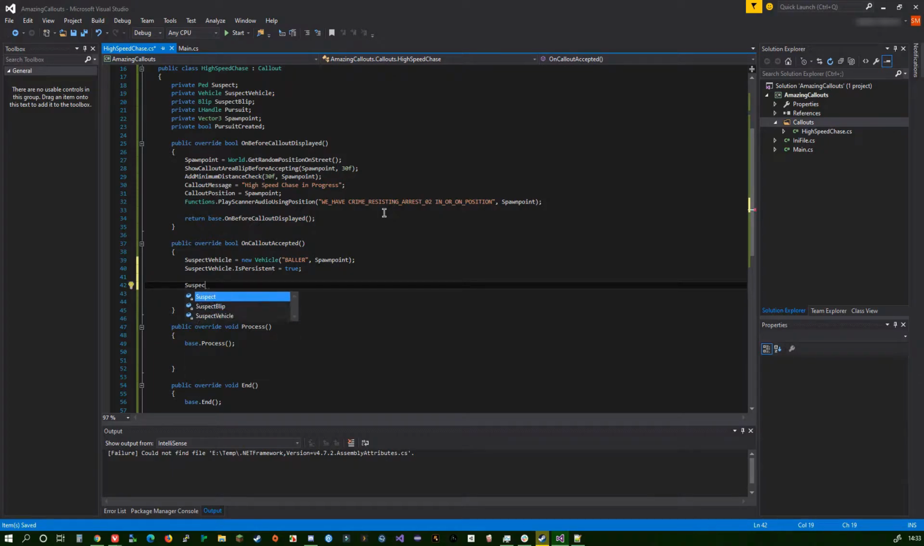And then a couple lines. So the suspect is a new Ped. We create the actual suspect himself this time. And we're going to spawn them in at the position of the vehicle dot GetOffsetPositionFront, say 5. Since we didn't define a model, it's going to choose a random ped to put near the vehicle.